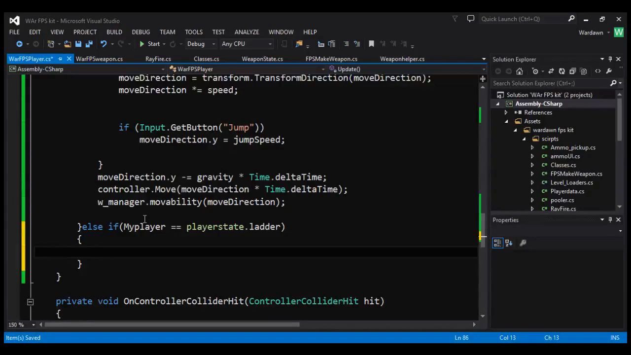go up to a ladder and have collision right here and tell it, hey, guess what? If you hit this, you're on the ladder. You could swap logic around, but if we're in the ladder state, let's do something.